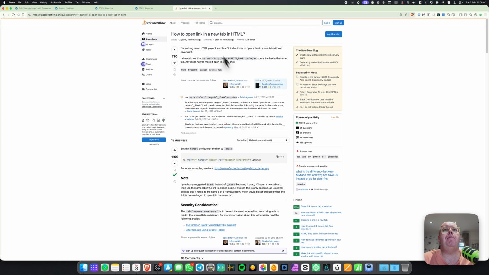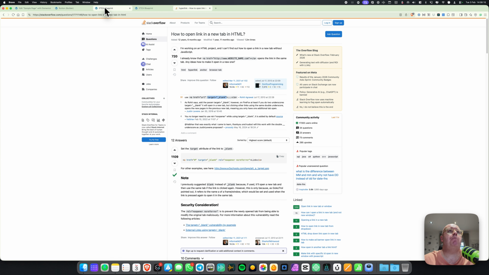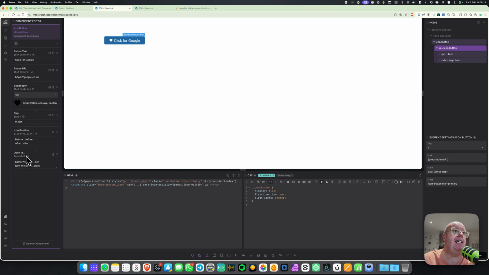So if we look at the HTML for this, you can see here it says target equals and then the value. Okay, that's pretty simple to do. So we're going to take the key, we're going to copy the key, and we're going to go to the A element, okay, and we're going to add a target equals, and then we're going to stick the prop in there. That should do it. Click on save.